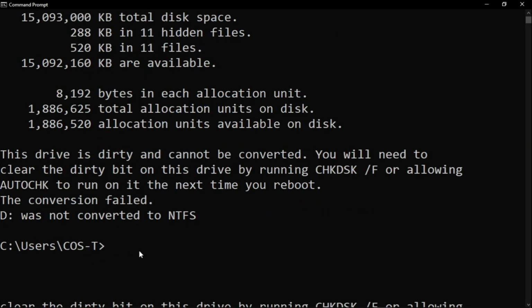What method can I use? I tried using command prompt and my conversion failed. So the drive D was not able to convert to NTFS. So what will I do? Now let me show you another method of doing this. First I'll exit my command prompt, EXIT, press enter.